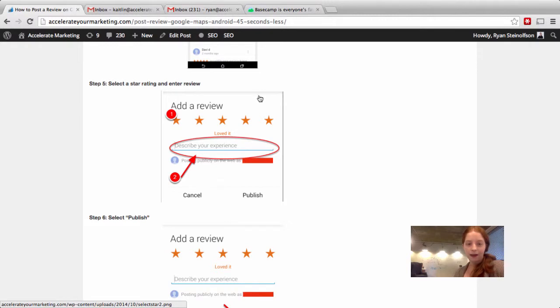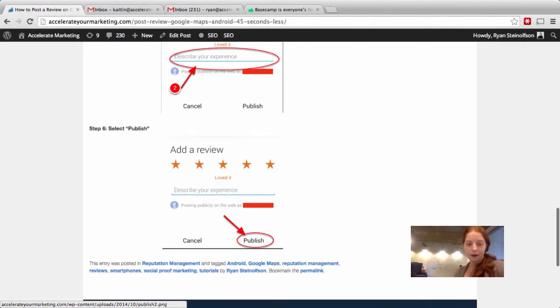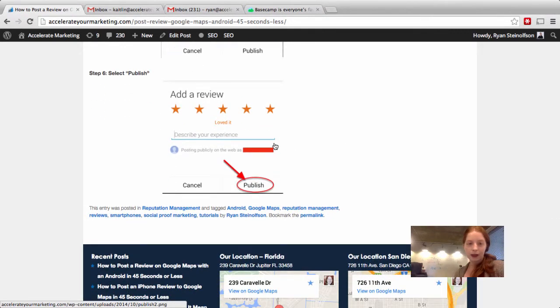Step five, select a star rating. Stars right here. And then enter your review right here in this little area. And then step six, select publish. And that's it. It's pretty simple, right?